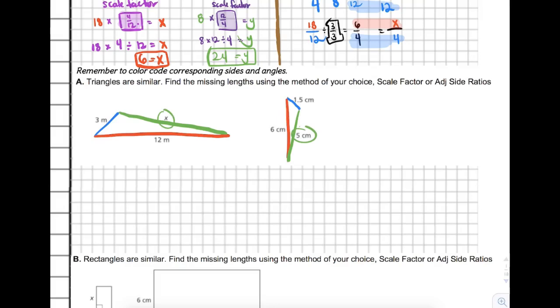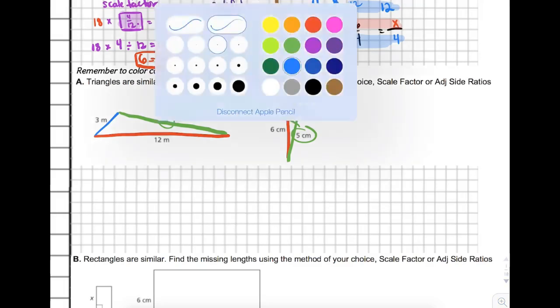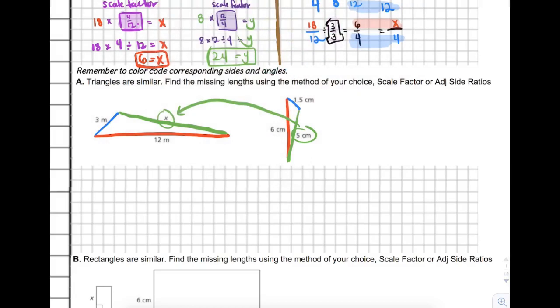I know I'm going to be going towards the big number, so my scale factor is going to be enlarging. It's going to be greater than 1. And I have an option. Do I want to do 1.5 and 3, the blue numbers, or do I want to do 6 and 12? Well, to be honest with you, I know 6 and 12 are bigger numbers, but at least I don't have to deal with decimals. So I'm going to go with 6 and 12.